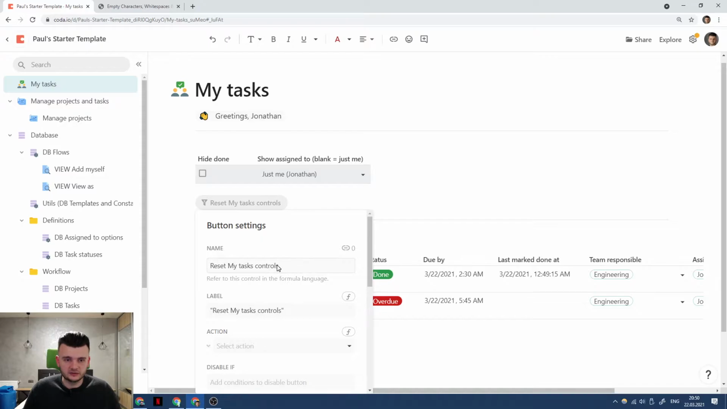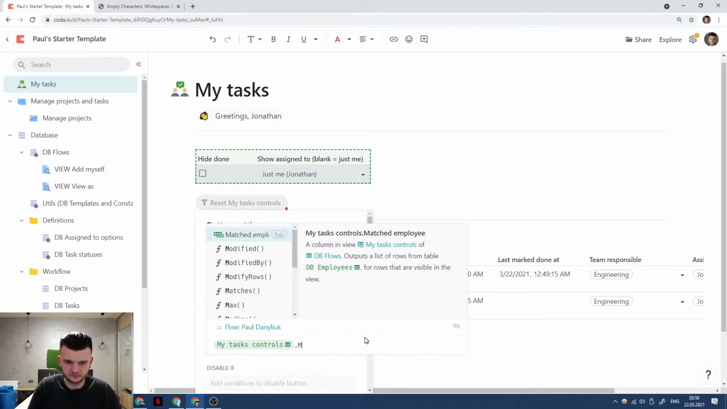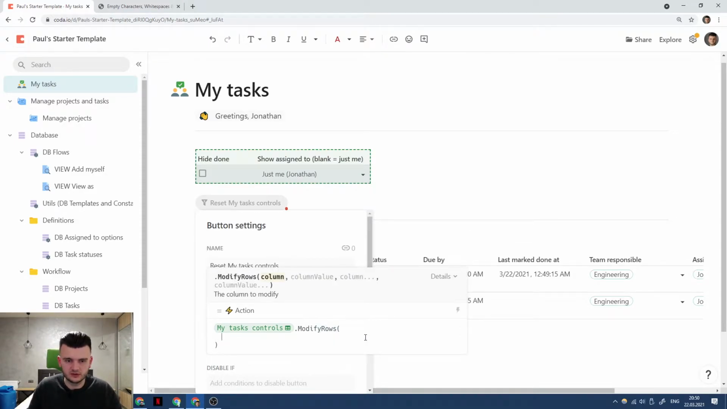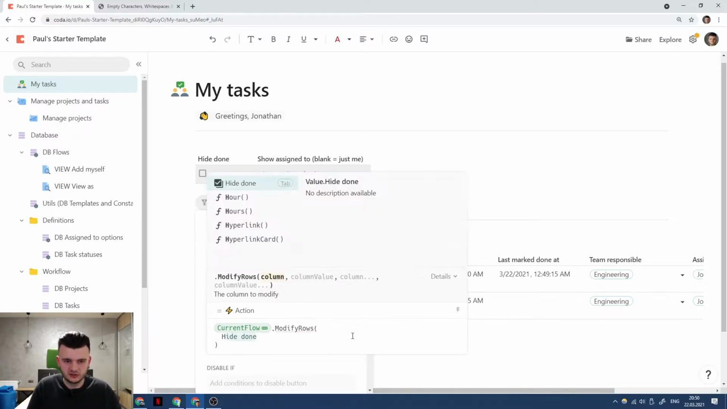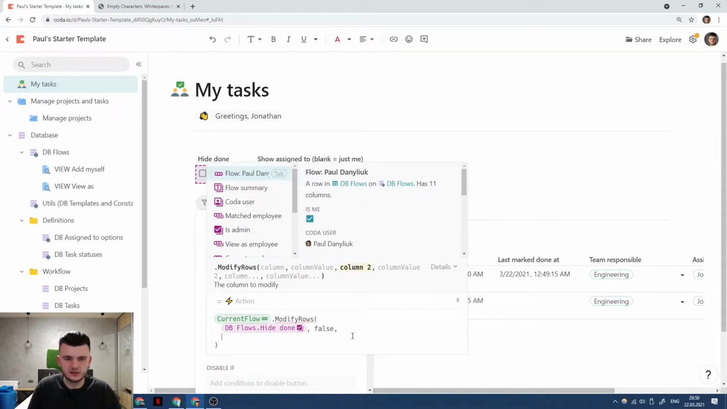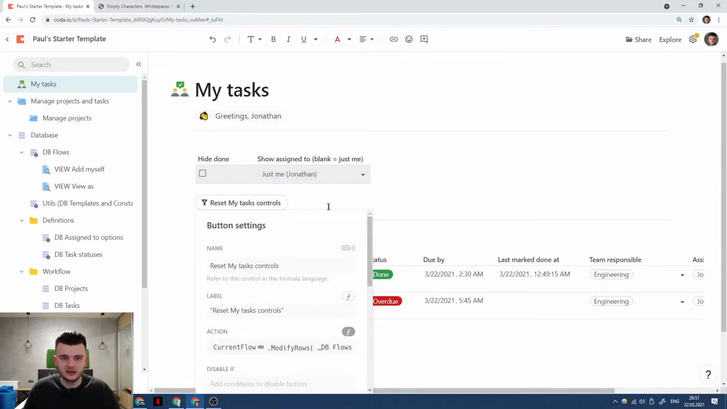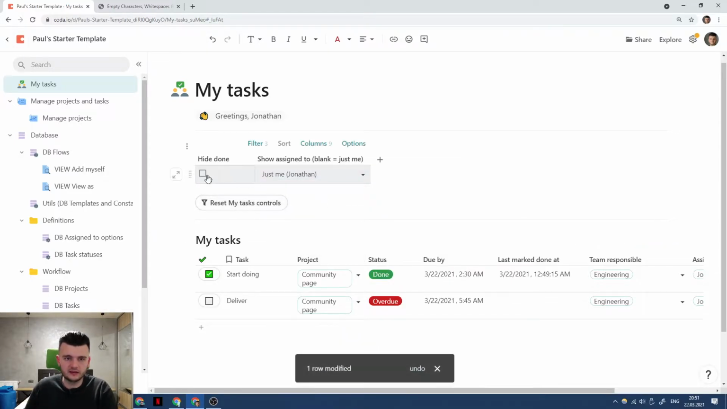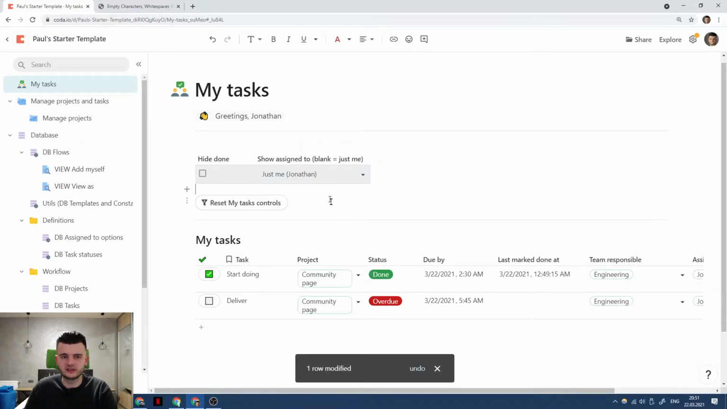And now in this reset my task controls, what we do is that we take my task controls, modify rows, or we actually do the current flow, modify rows, hide done false, show assigned to just me. And we have a button. It's a separate button, but it controls this specific view.